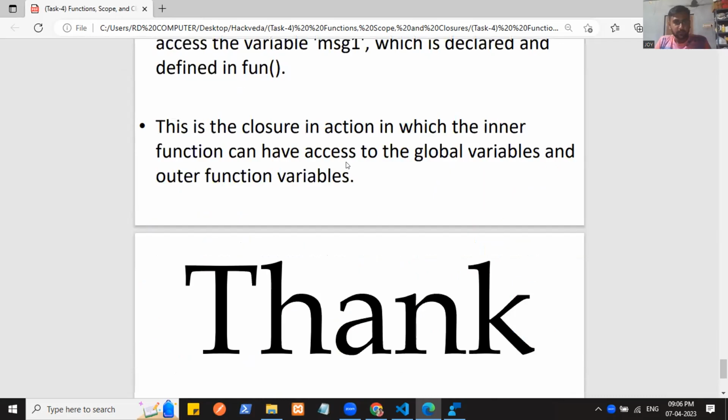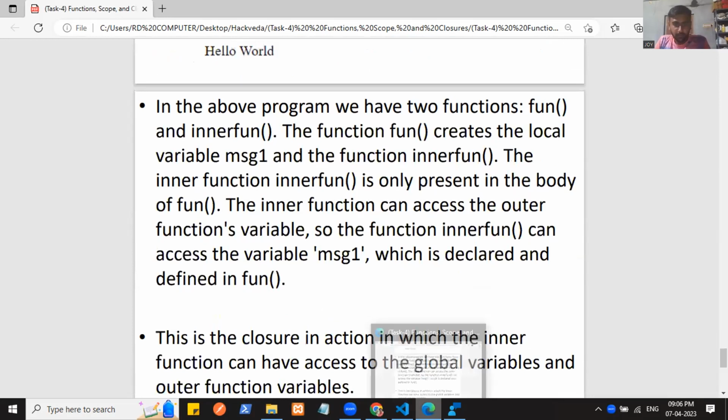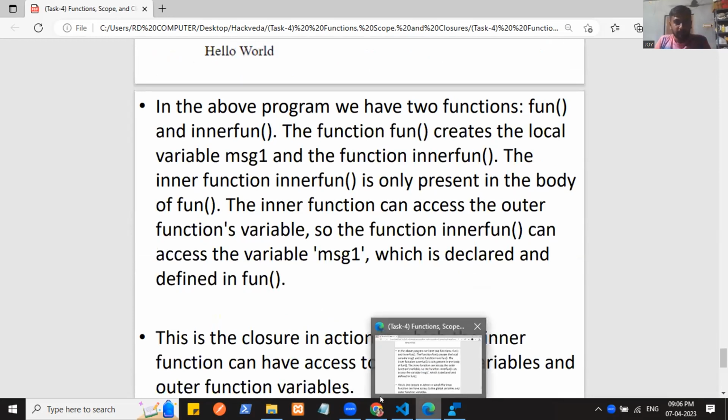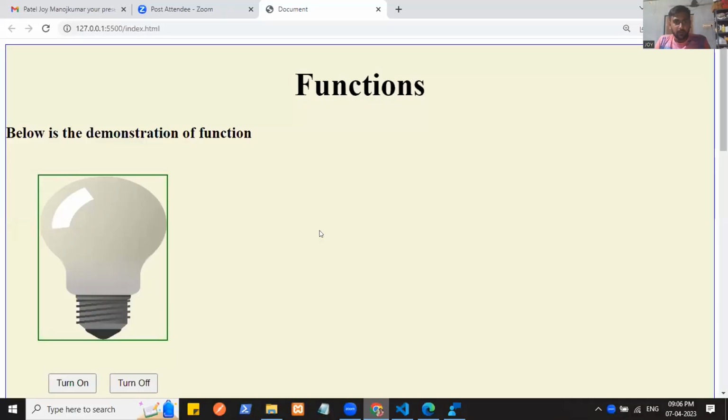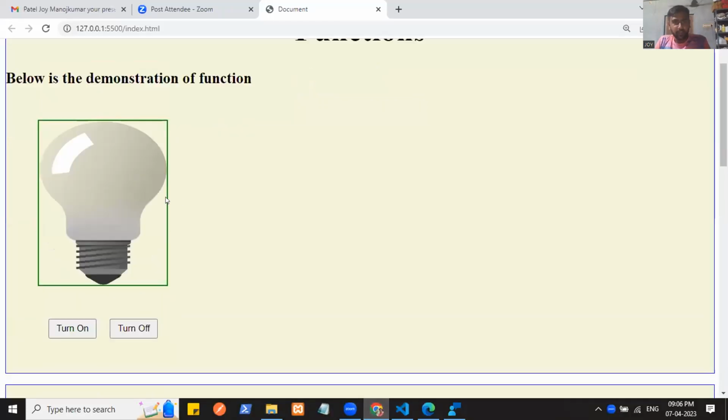I have created a simple web page. Okay, so this is an example of a function. I have created a function to turn on and turn off the light bulb. So when I click on turn on, the light bulb gets turned on, and when I click on the turn off button, it gets turned off. What I have used here is, on this turn on button, an onclick event listener, and added a function to turn on this bulb. And in the same way on this turn off, I have used an event listener with another function.